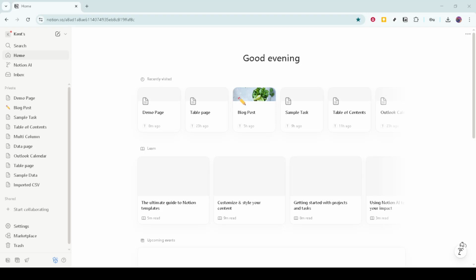In today's video, I'm going to teach you how to add tags in Notion. If you're looking to organize your Notion space more efficiently and categorize information seamlessly, this guide is perfect for you. Let's get started. First, open the Notion page where you want to work.